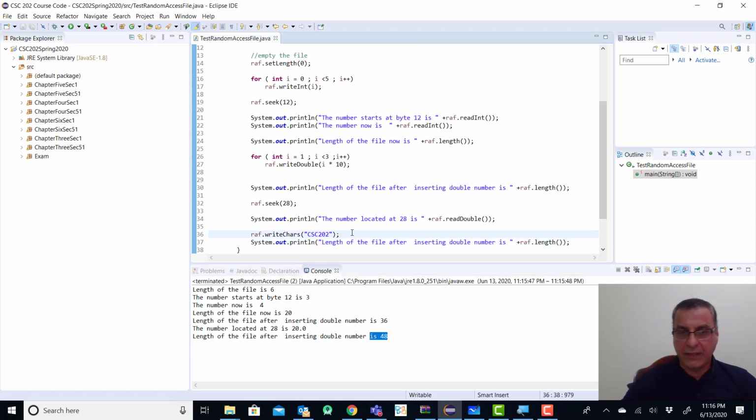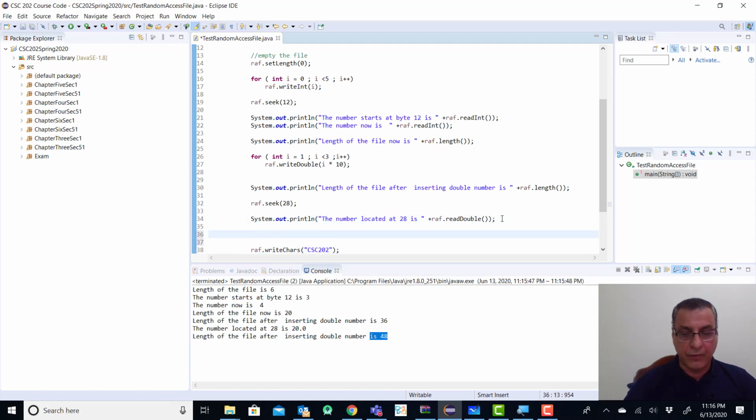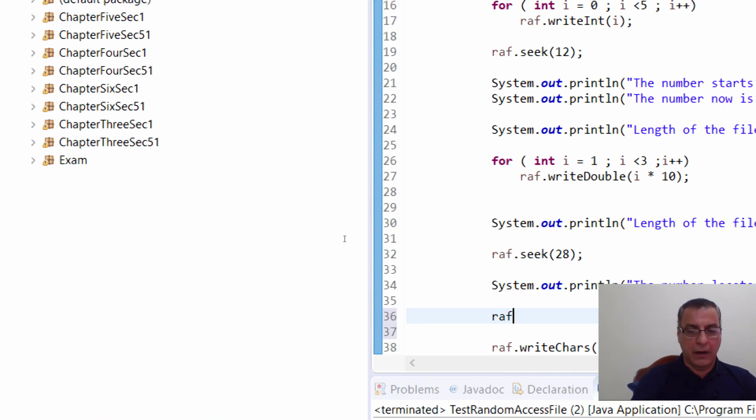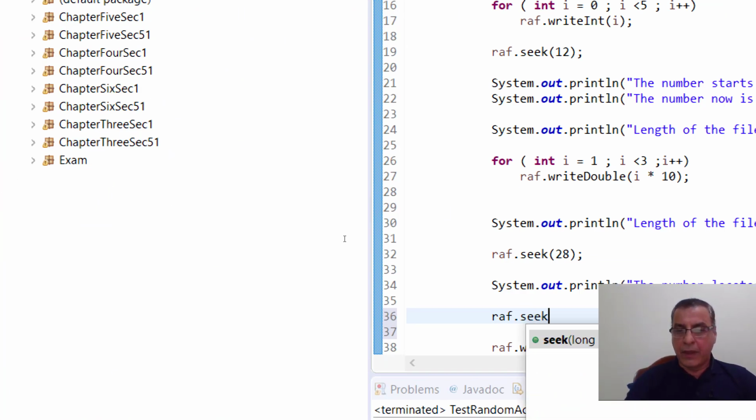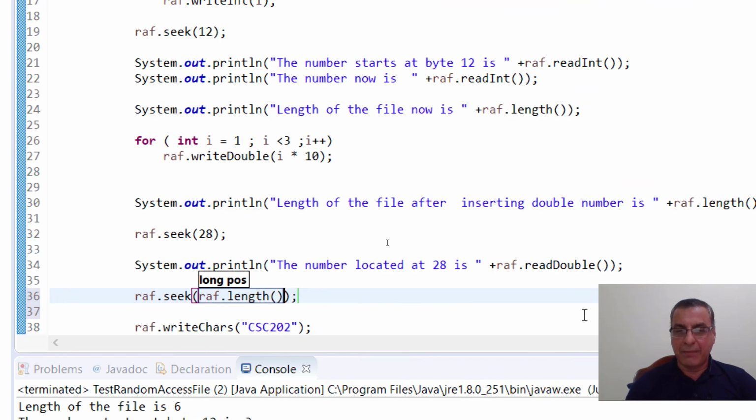If you want to write to the end of the file, you have to move to the end of the file. How do I move to the end of the file? Very simple. I can say RIF, seek to where? Here it is. I'm going to say RIF dot length. Here it is. Dot length. So of course it's going to take me to 46, and that's what you need to do to add to the file.